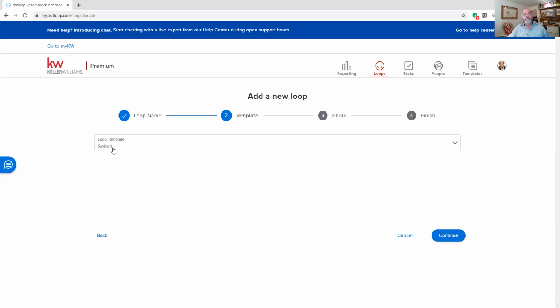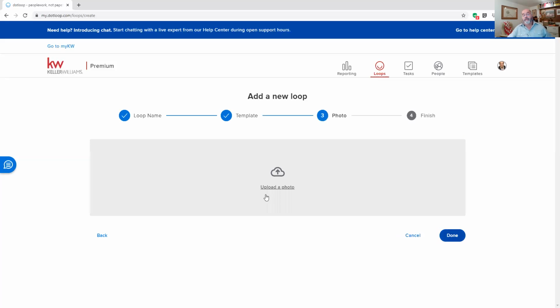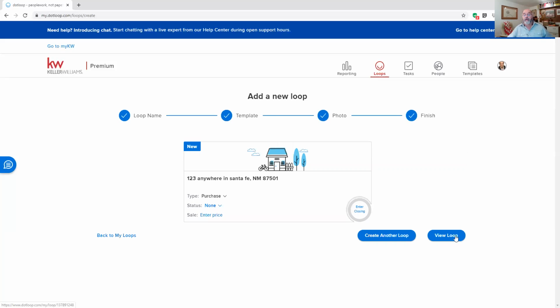Right here is where it says loop template. That was the other page that we were on. Select a loop template. You're going to click right on there. And we're going to say it's a purchase loop. And when you hit continue, it's going to ask you to upload a photo. You can do that. At this point, we're not going to. We're just going to say done. And it is creating the loop automatically for you. So there you go. There it is, a purchase. We can view the loop.